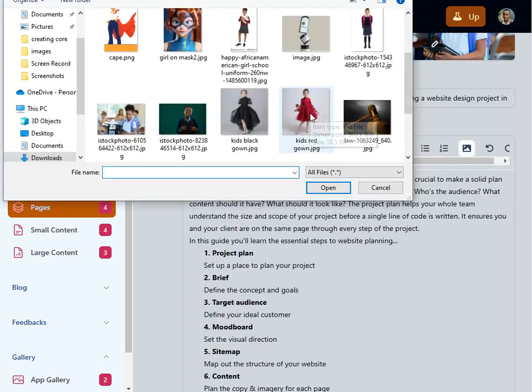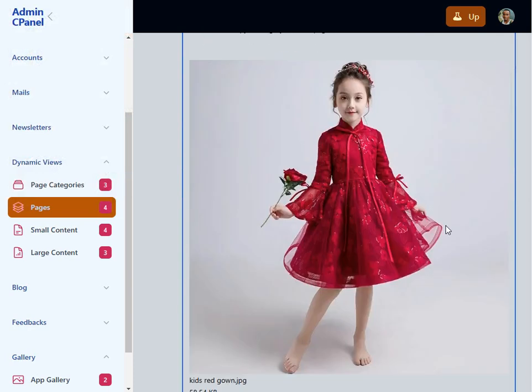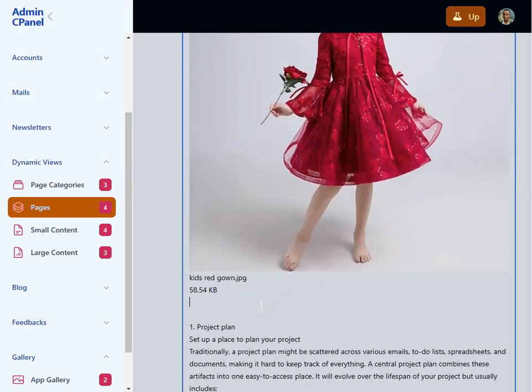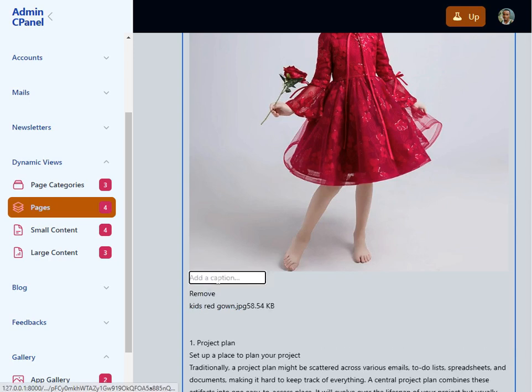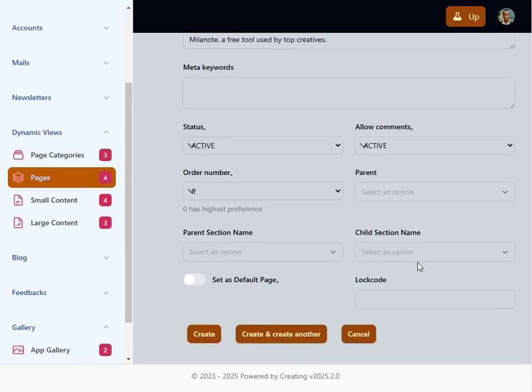Okay, let me just add this one. Remember to always wait for this bar. It's uploading in real time. Add a caption. Red dress. It's unrelated, but yeah, there's nothing we can do about that.